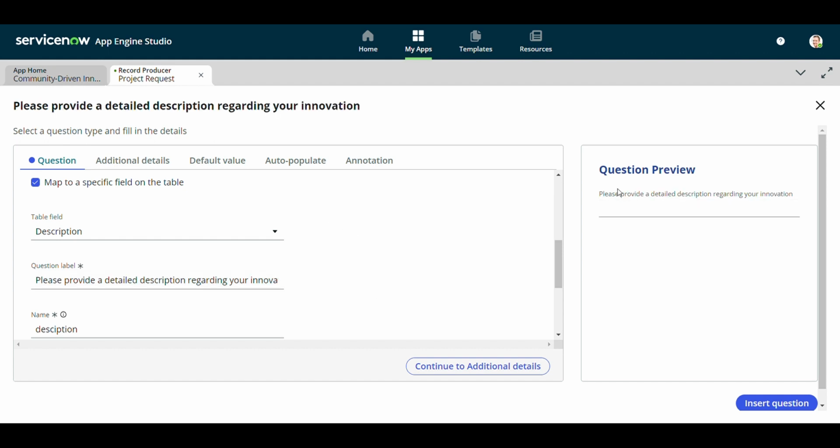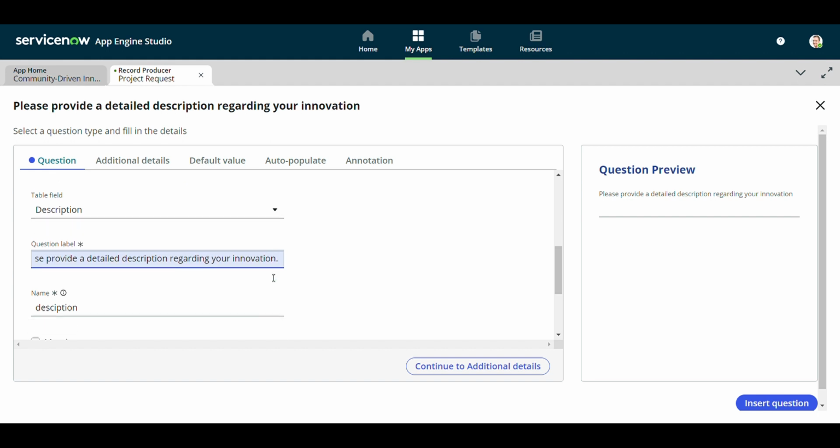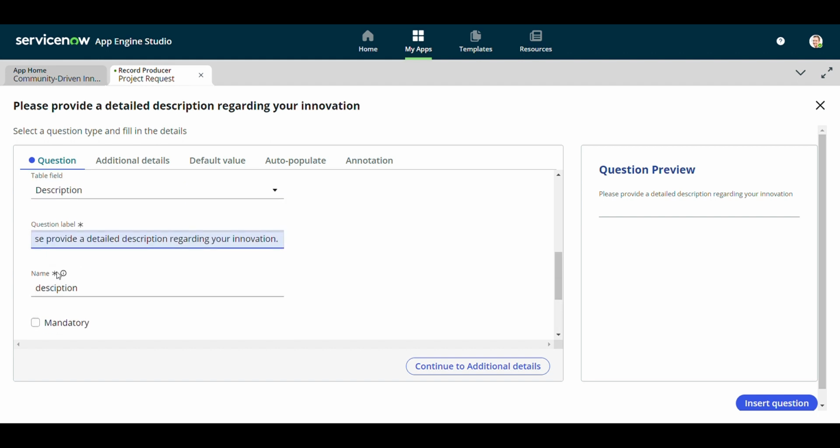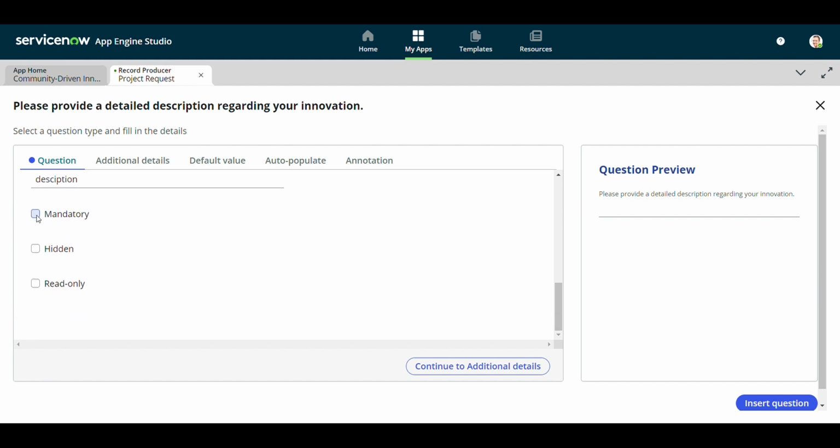And yep, as you can see here on the right hand side, we have the preview as soon as we type it, and this is how it's going to look. And then the name field is auto populated because we are choosing the description field, so it is taking the value of the label. The value of the label starts with a small letter, so that is the description. And then we are going to choose the mandatory option because we want this field also as mandatory.